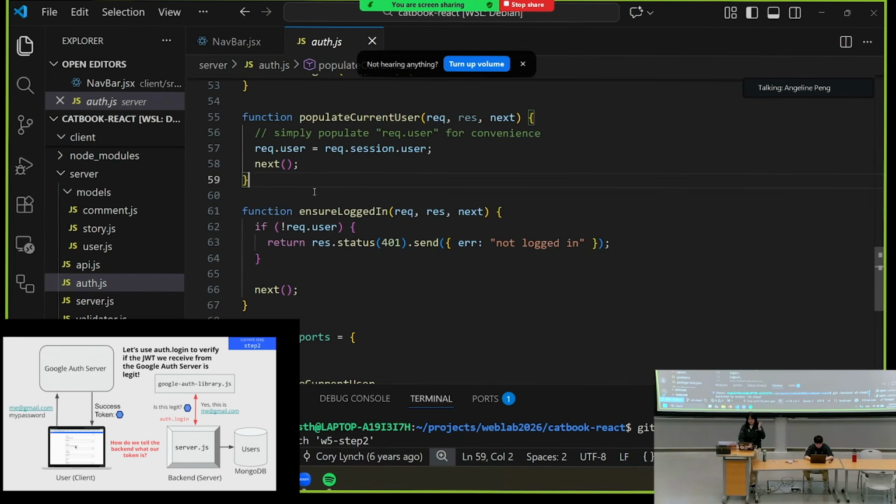We've implemented the user talking to the Google Auth client with the Google login component and getting a token back. And with auth.login, we have implemented the code where the server will ask the Google Auth library, hey, is this token legit? But how does the client tell the server their token?